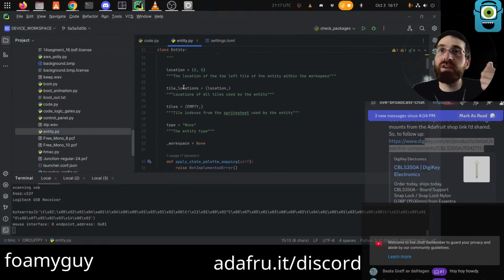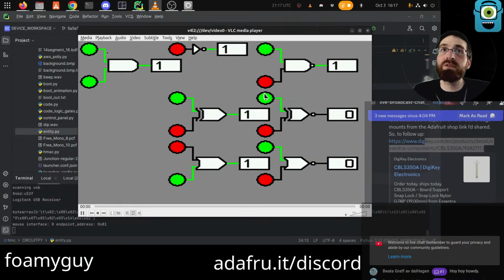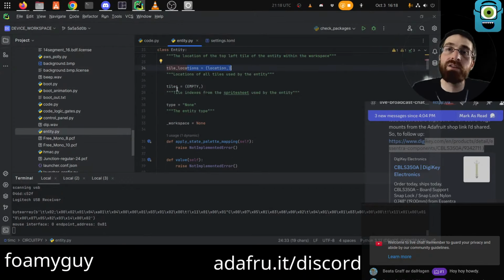Entity, the generic one, basically just holds a couple variables, the locations of all the tiles. So I was saying, tile 1, tile 2, tile 3, tile 4. There's 4 tiles for that. This list right here will actually contain all of those XY coordinates for all those tiles that represent the entity that this class is for. This is the base class, so all of them extend this.